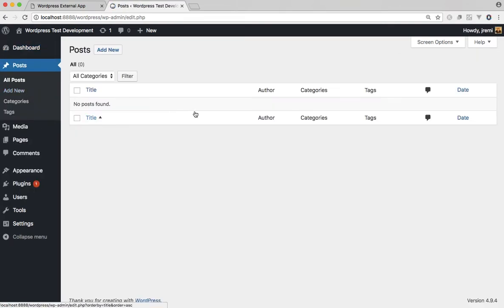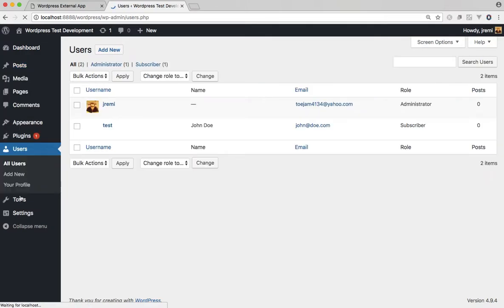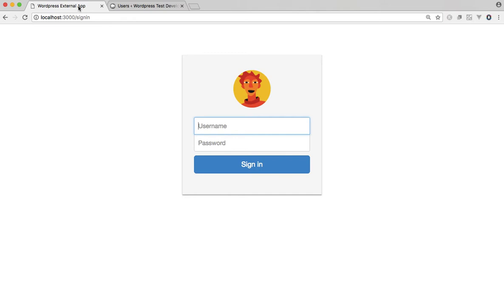There's no posts. All I have here is the administrative user, administrator, and I have subscriber. Subscribers don't have the ability to post. So technically, they should not be able to post an article even after I authenticate. Okay. This is purely just for demonstration.